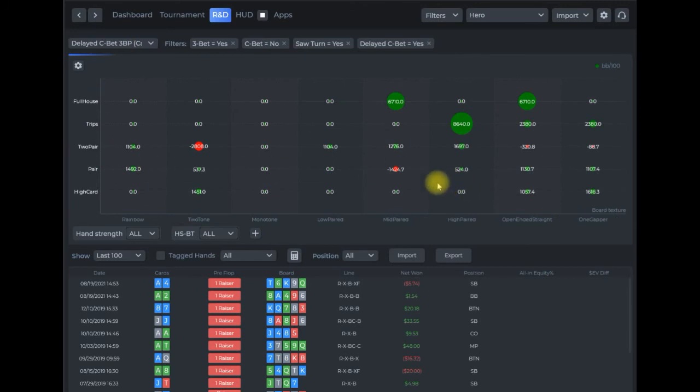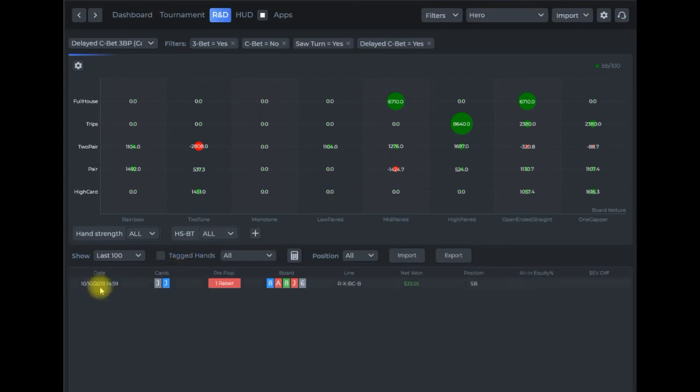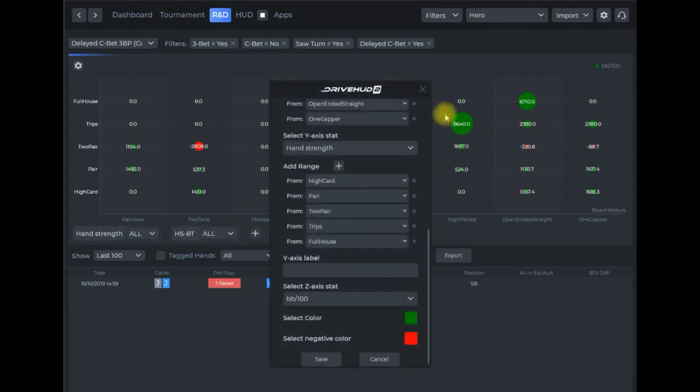Now I'm going to get my 3D modeling when I'm looking at this delayed C-bet, and I have my flop textures on the bottom, and I have my hand strength here, and then I have how much I'm winning in each of the spots. So I can go through and quickly see how I'm doing with my hand strength and the different flop textures, and I can again click on those data points and I'll get my hands right here. So how do you add that third level? You can right click on any of these at any time as you want to modify them and click Edit.